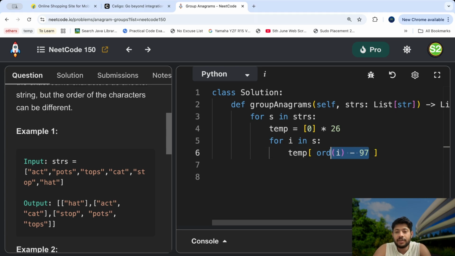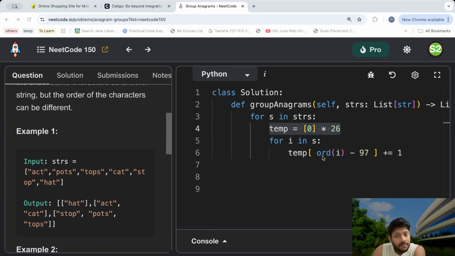So for the first character, we are going to store it in the index number 0. I'm going to say plus equal to 1. That is, I have counted the number of characters for my string s in the temp array, right? Now the thing is, I will have to store this somewhere so that I can later fetch this value to group my elements together. If two arrays are the same, I'm going to group them together, right?